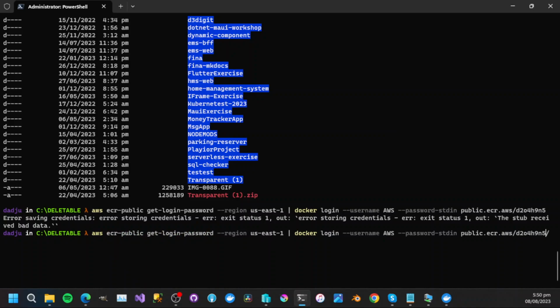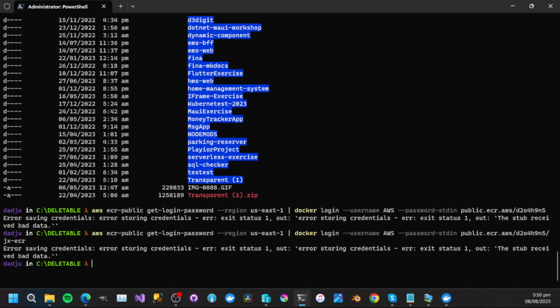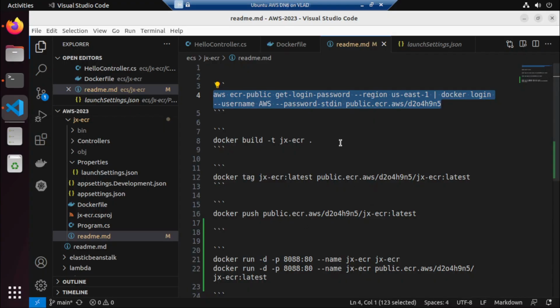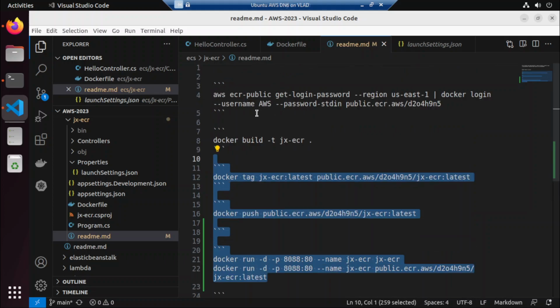How about ECR? Nope, it won't let us log in. So let's try to go to a different operating system. Okay, so let us stop this VM.